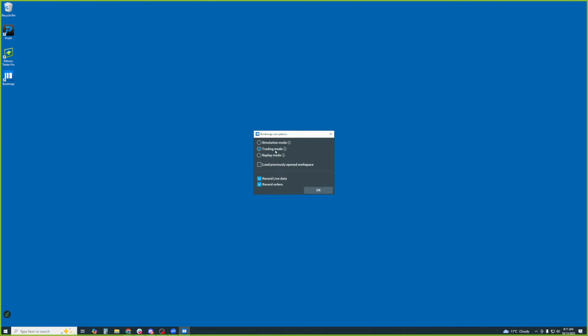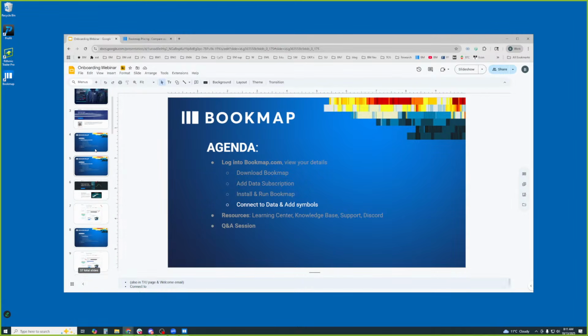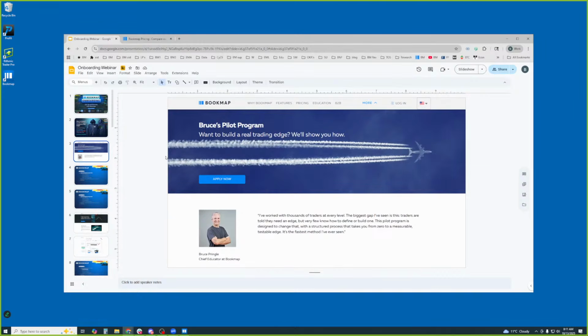Now, for both of these connect to the live market. I would highly recommend that you also check the box down here for record live data. When you do that, then you can use replay mode later and add that recorded file back into Bookmap and debrief your trading or train yourself with your trading. That's actually a big part of what this pilot program that I was covering earlier, that's what it's about. We're going to use that replay mode heavily.